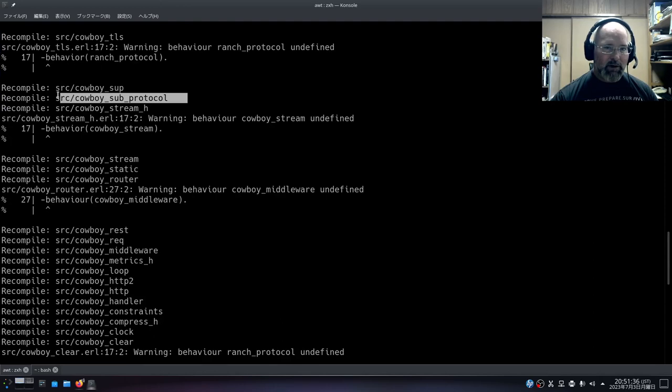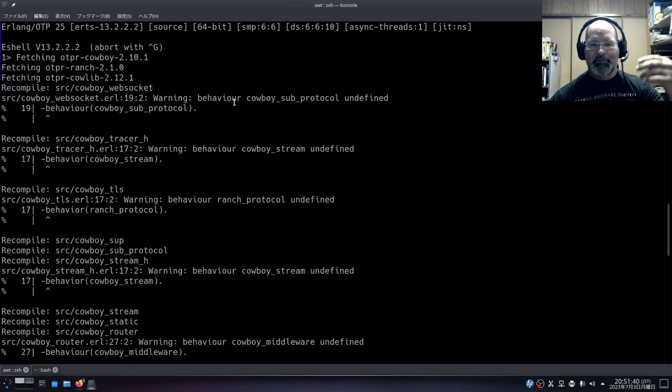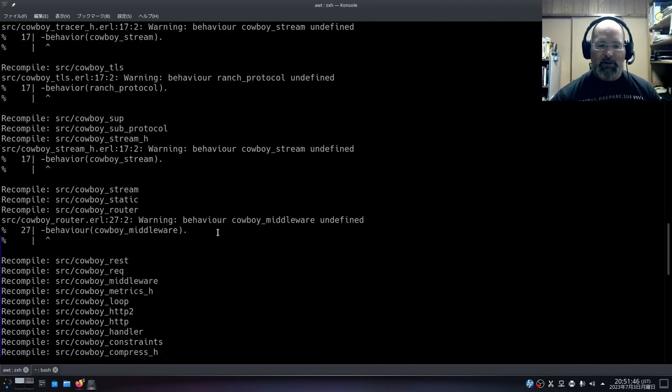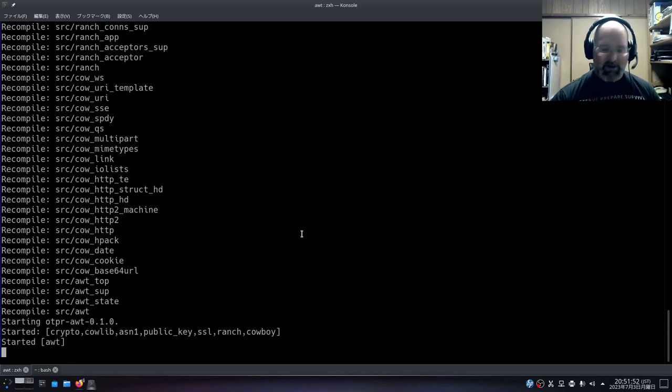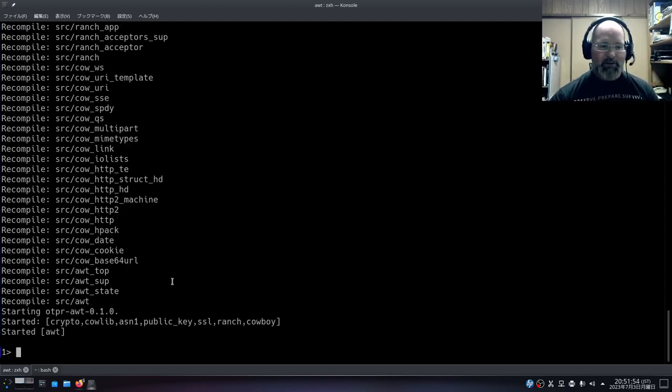Okay, look at that. Cowboy sub protocol is not defined yet because this thing that's using that behavior was built before the behavior itself was built. So it didn't have the definition yet. So the first time through, you're going to get that because that's out of order. Okay. So anyway, this is already running.